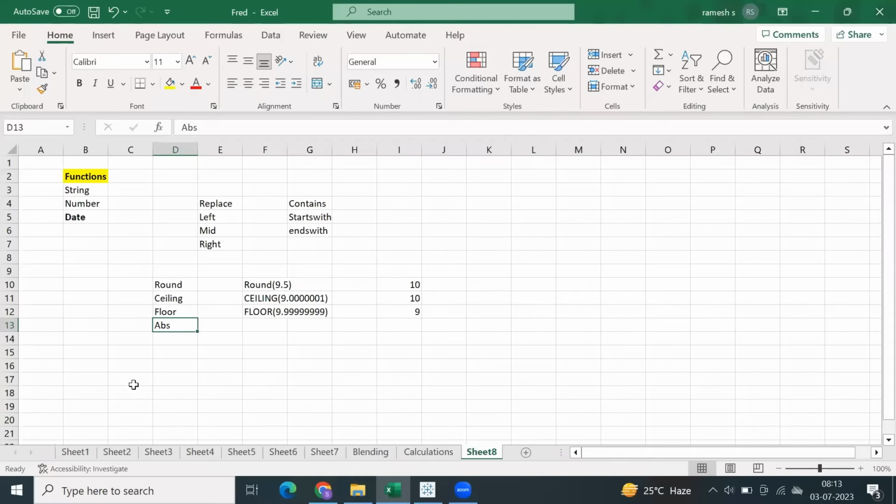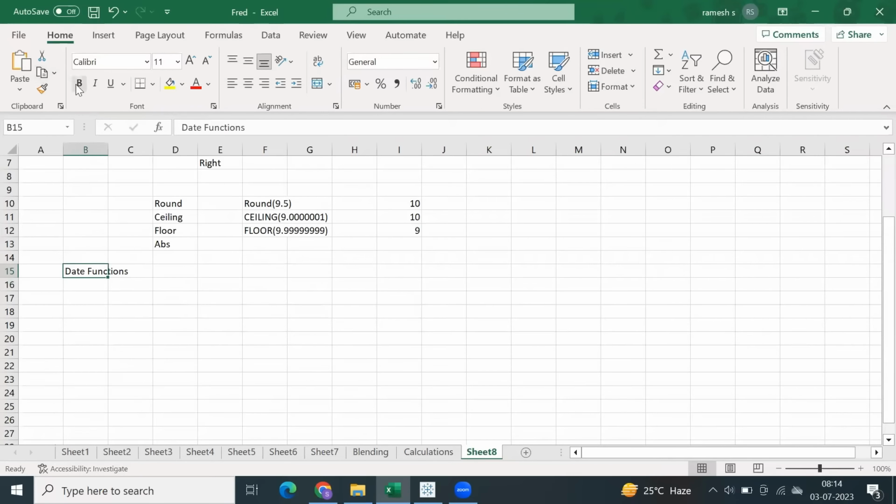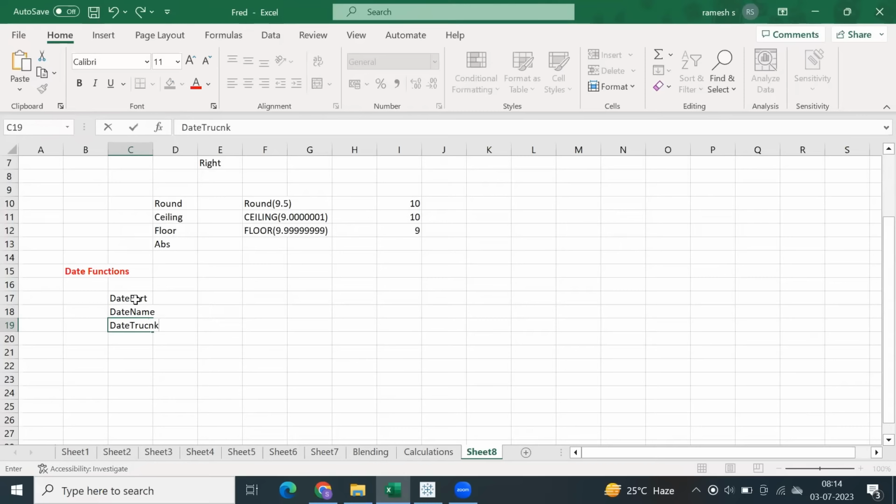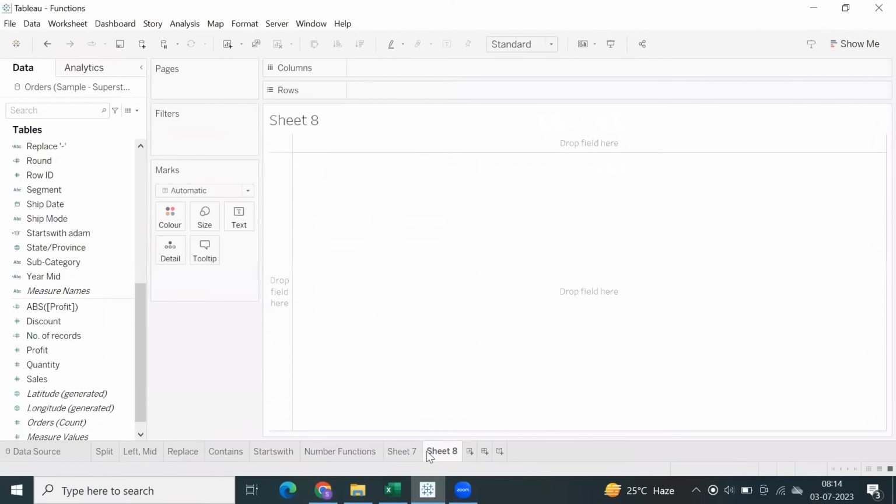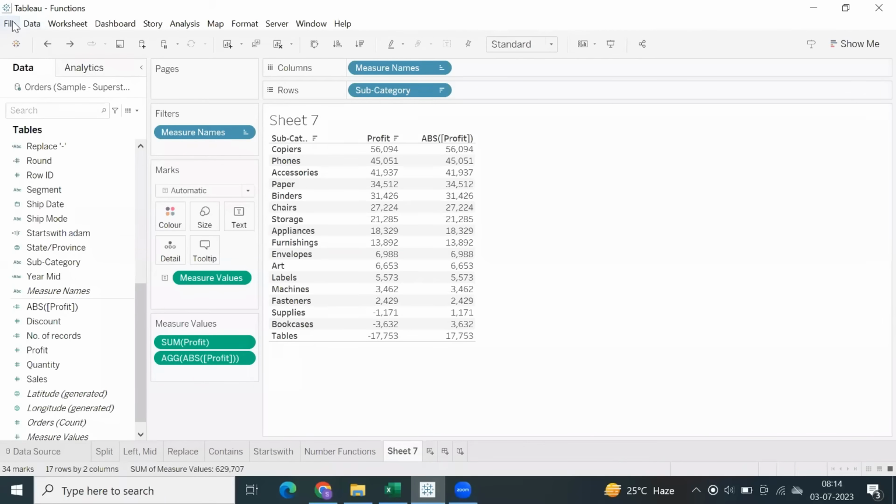So importantly, we have very important date functions. So we have date part, date name, date truncation, date addition, date difference. These are the main functions, but anyhow, we'll go through. Let me create a new workbook.